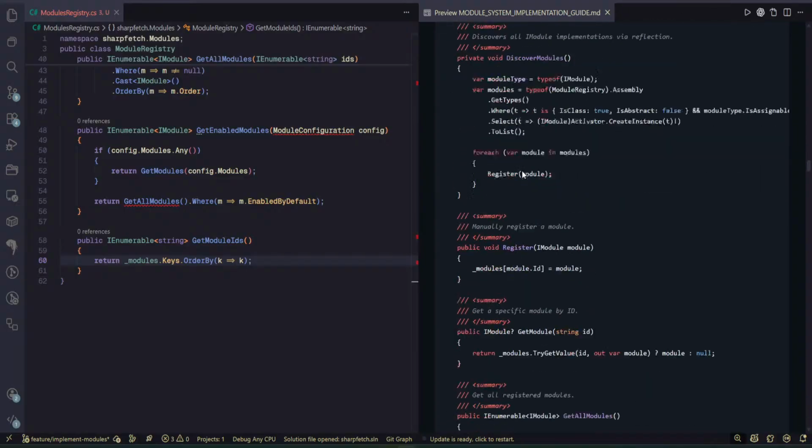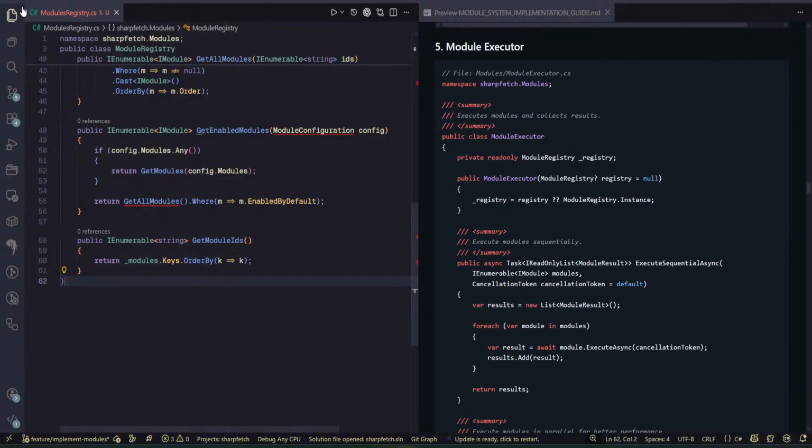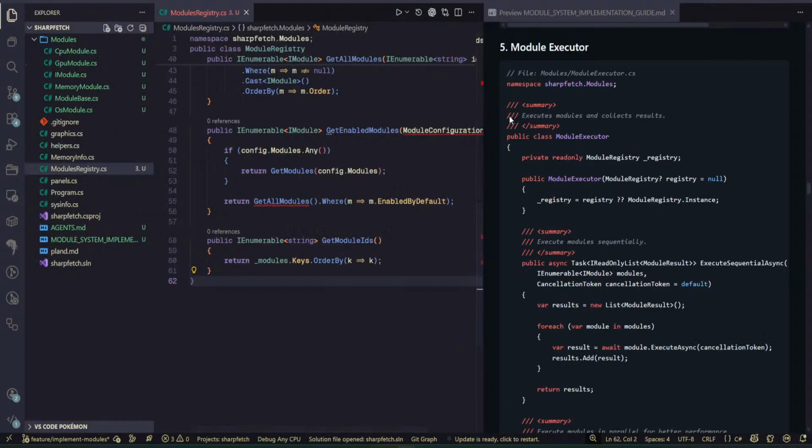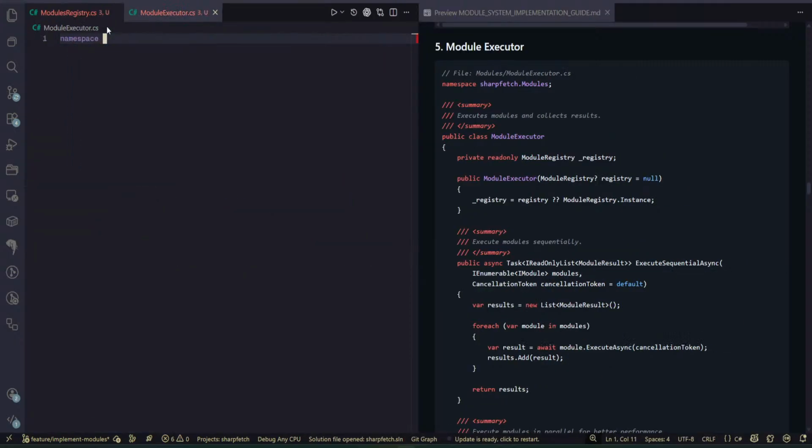Okay, the registry, everything's okay. The module executor. This is gonna be inside modules also. ModuleExecutor.cs, namespace SharpFetch.Modules. Yep.